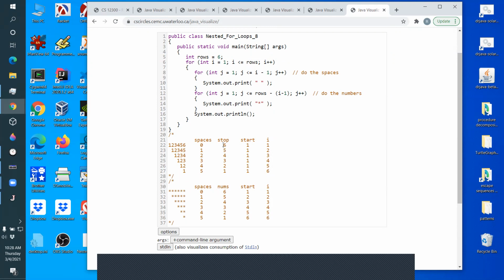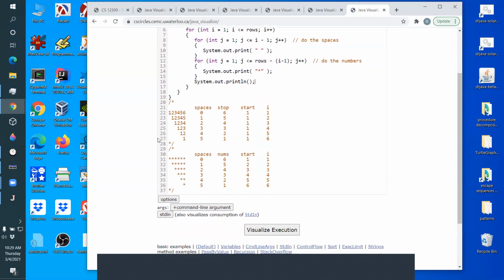So the stop number is shrinking, but what is it? It's rows minus I minus 1. So 6 minus 0, 5 minus 1, so that's I minus 1. 6 minus 2, so that's I is 3, 3 minus 1 is 2. Okay, so that should be the rows part. Now the spaces part won't change because it's still the same shape. I don't want to change the spaces part. I'm changing the counting part. And I should get this one now. So visualize it, see if it works.